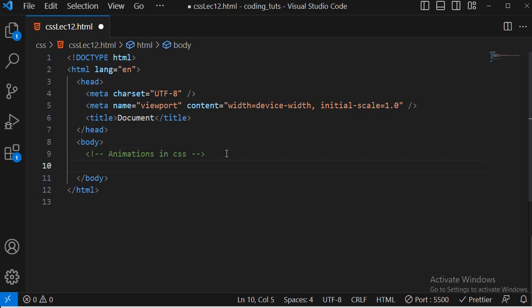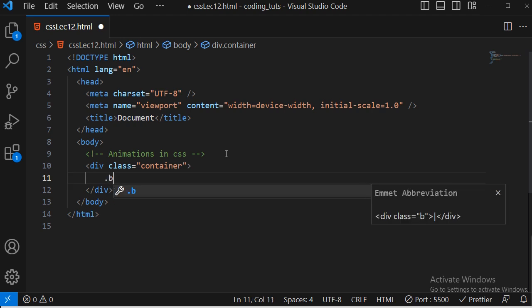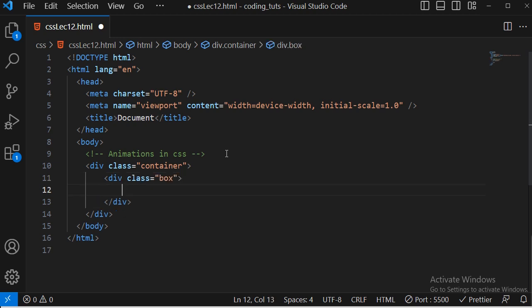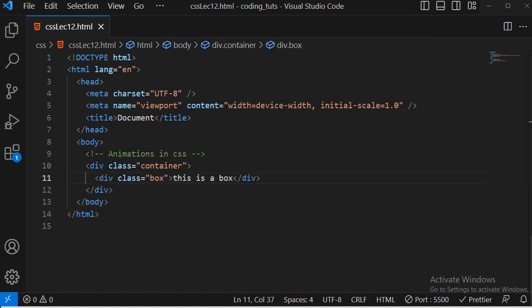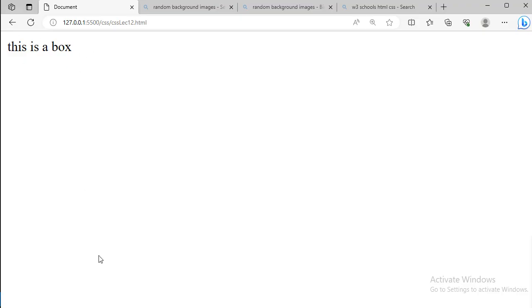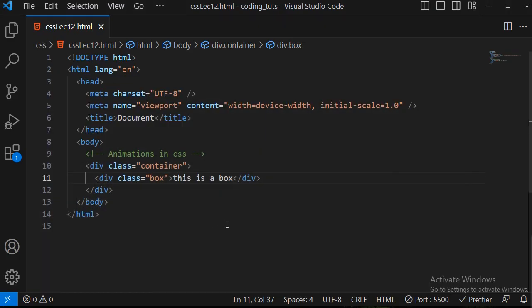First, let me write a container. I should write dot container. Inside this container, let me create a box. In this box I should write "this is a box". If I save this, I should see "this is a box" written here.